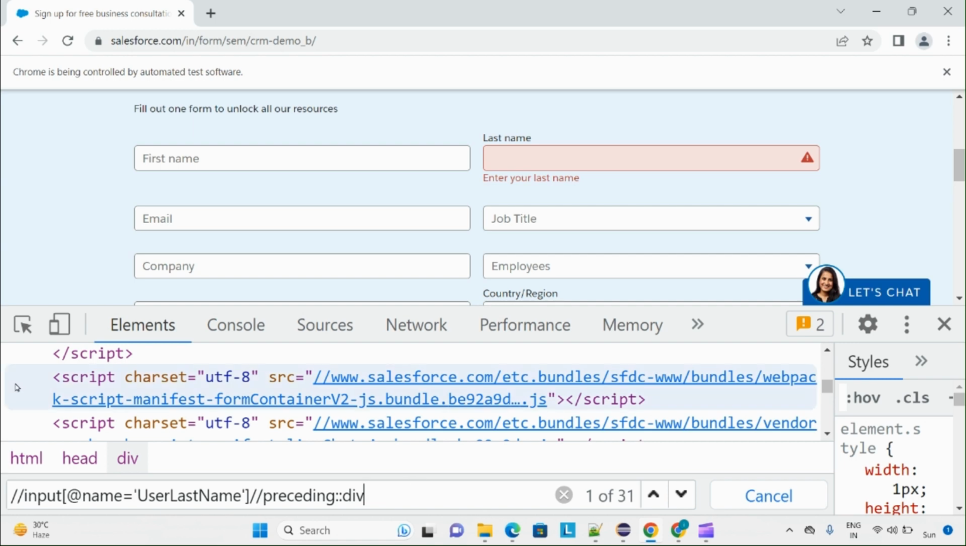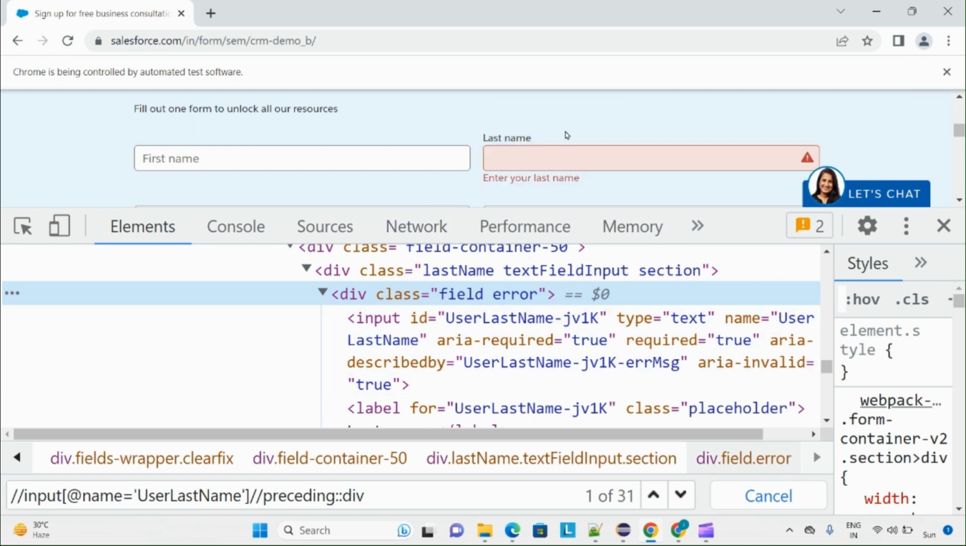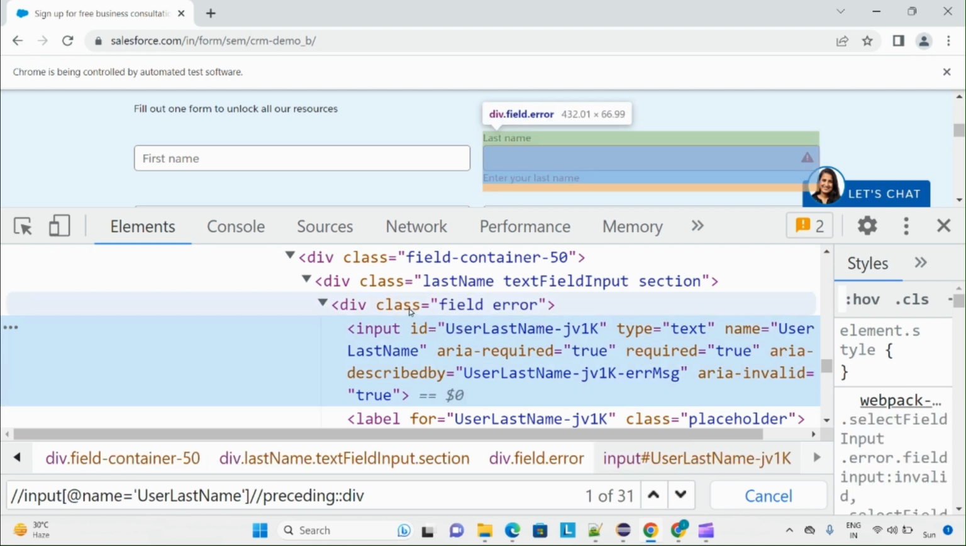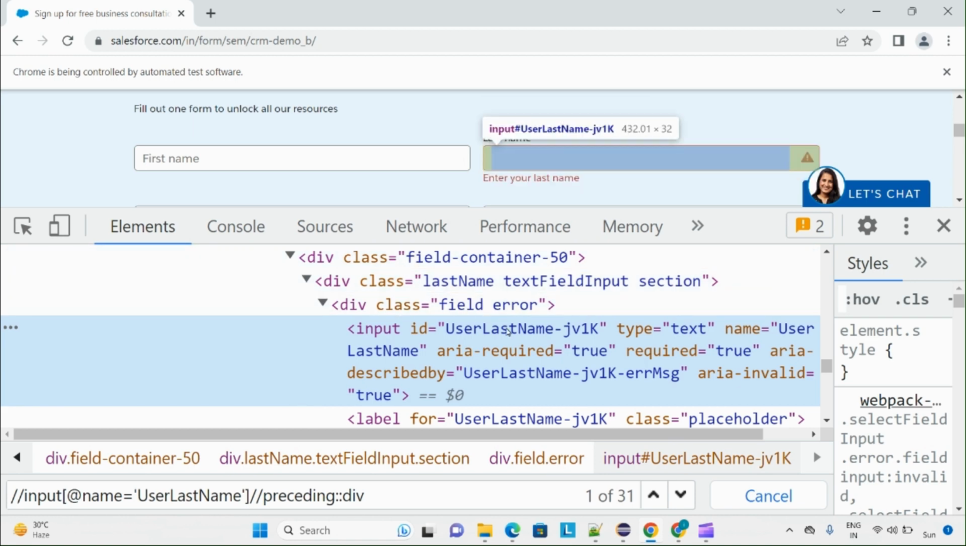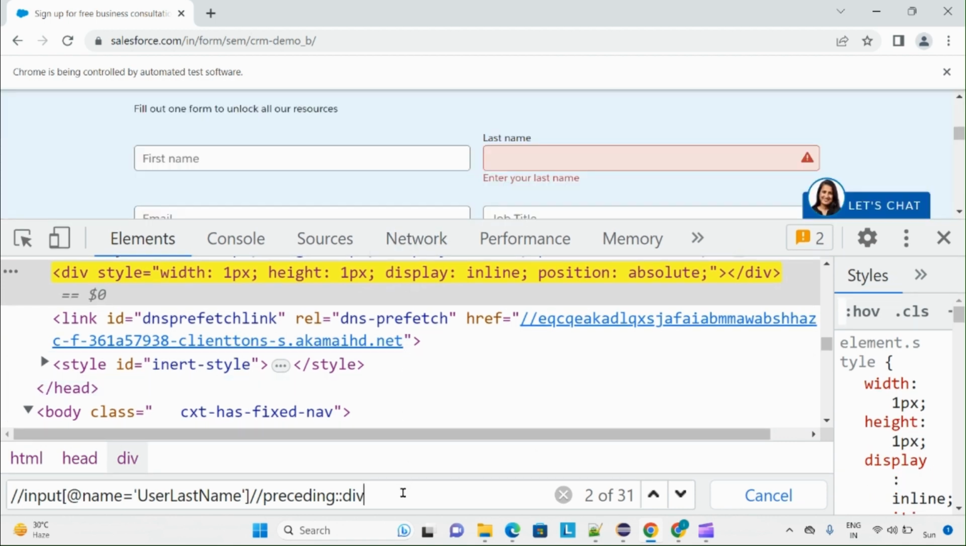So if we try to highlight, let me first highlight this complete element. For this element, this div class field container 50 is one of the ancestors. This last name text field input section is one of the ancestors, and this div class is the parent. These are the ancestors of this last name, so it will not show these elements in the preceding. Let's highlight and see if it is displaying these elements in the preceding or not.